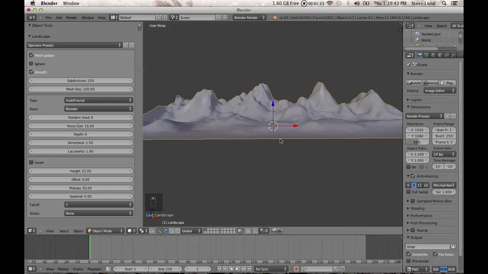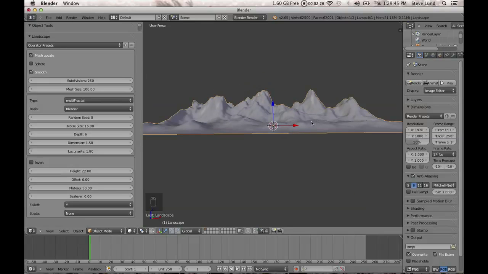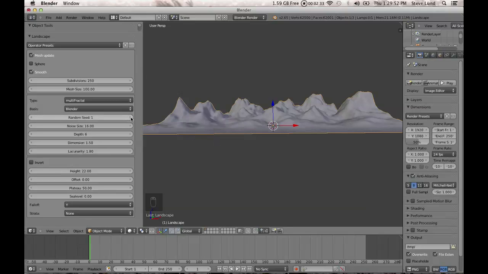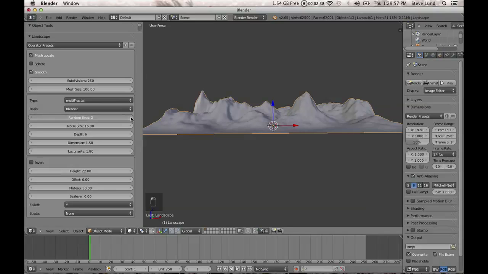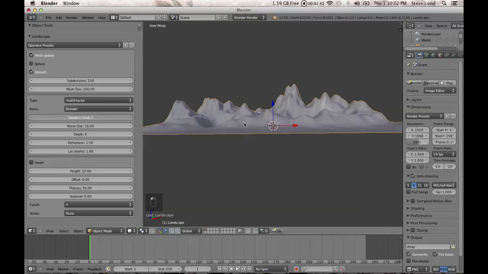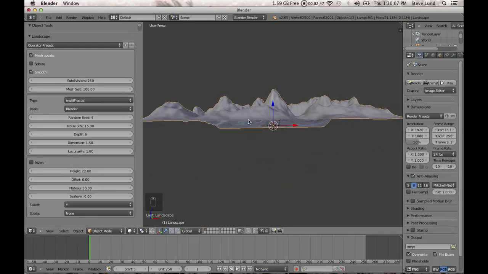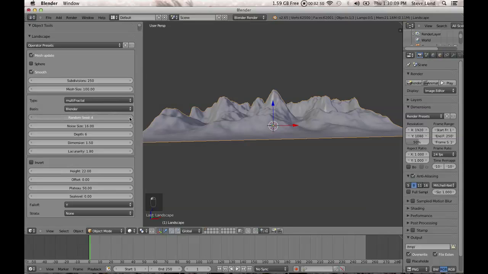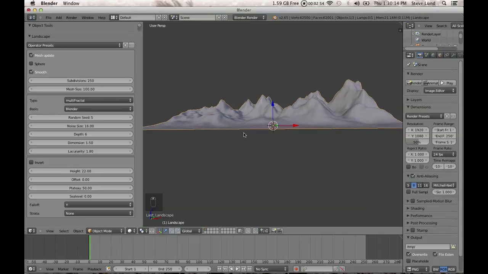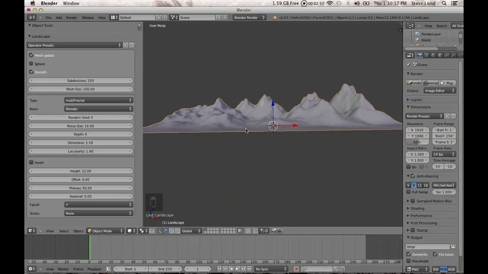And then once you get a mountain landscape you like, but it's not quite there, you can play with the random seed until you find one that you're happy with. So I'm just going to cycle through these a little bit here till I find one that meets my heart's desire. Yeah, so any of these would work. It's all personal opinion. But alright, I kinda like that one. I think I'll go with that one.